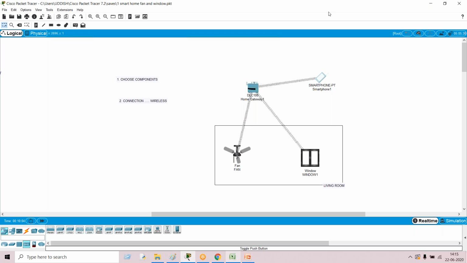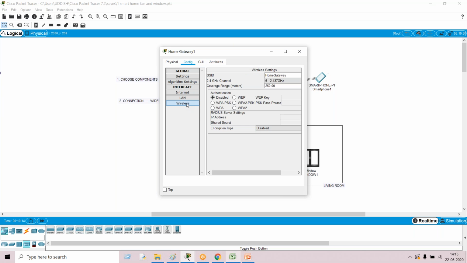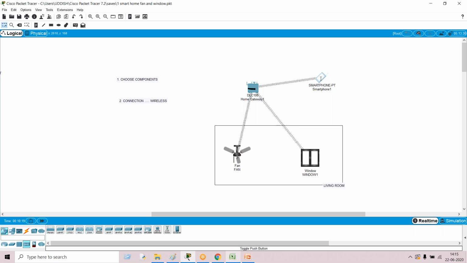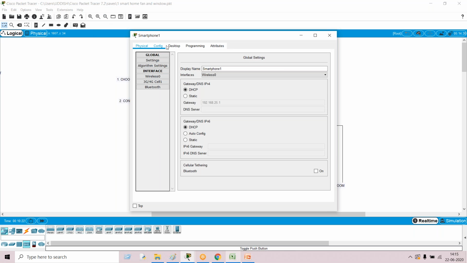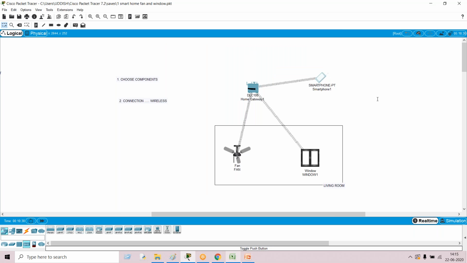So what is the process? Again I am repeating the process. On the home gateway, in the configuration tab, in the wireless SSID, you take this SSID and give it to the smartphone. In the smartphone, click on configuration, in the wireless, SSID. Once done, a connection is established between the devices.